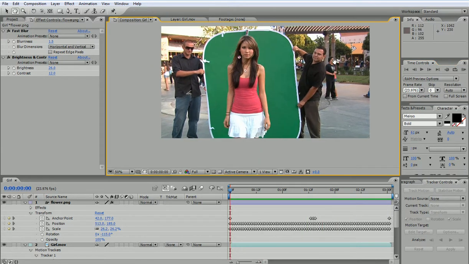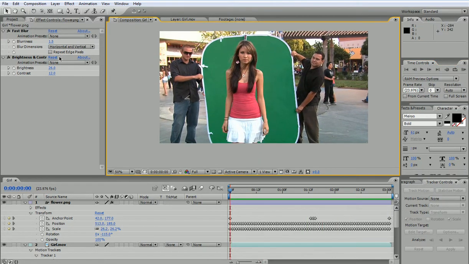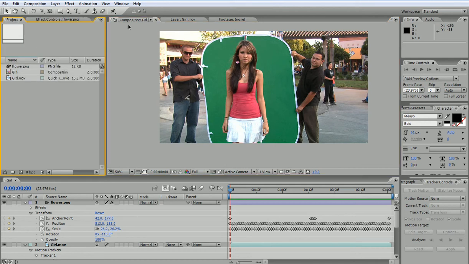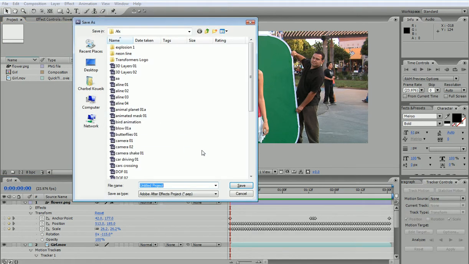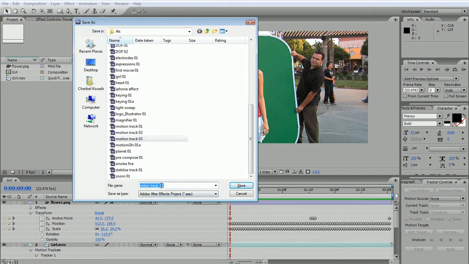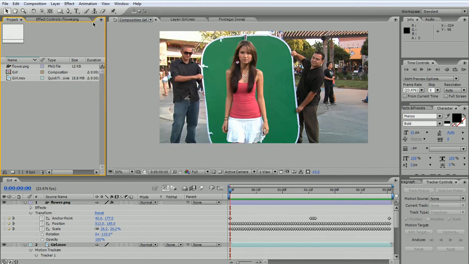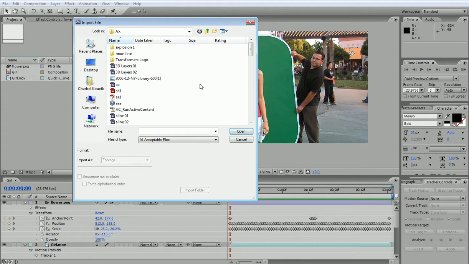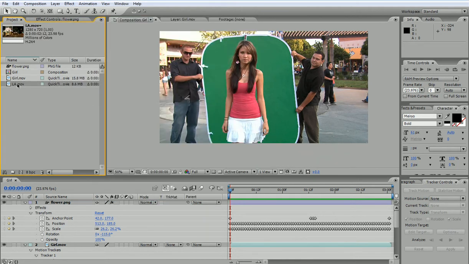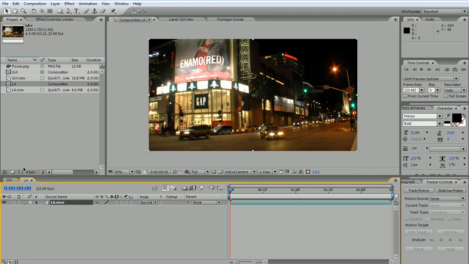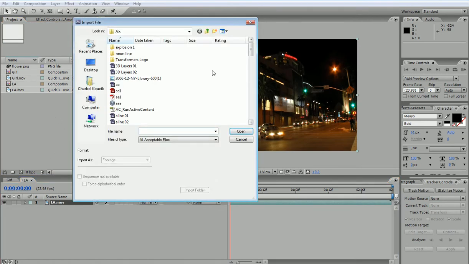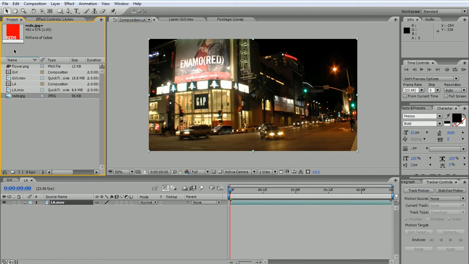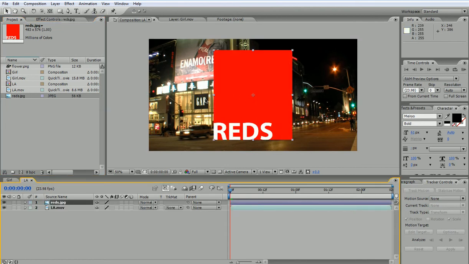Okay, so that's it. One last thing I want to explain about tracking is this. I'm gonna go back to the original footage that we had, the LA footage, and drag it onto a new composition, and get back the reds from here. Another way we can pin the reds over the gap sign is this.